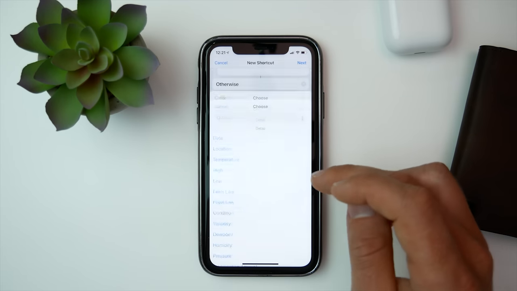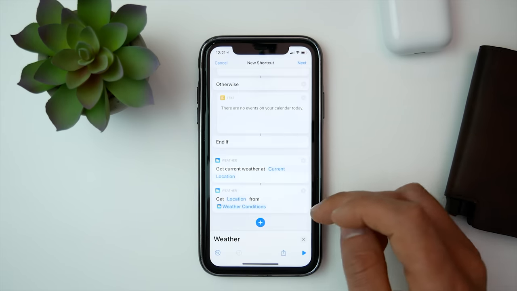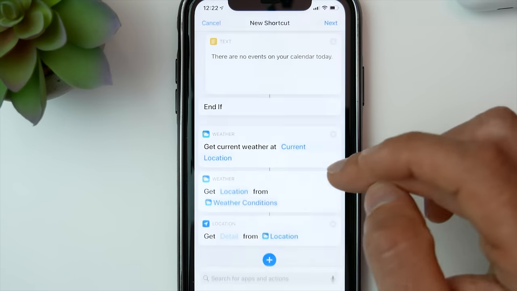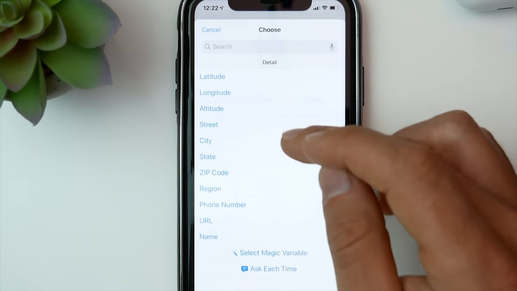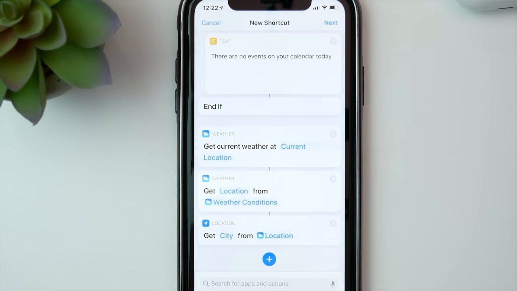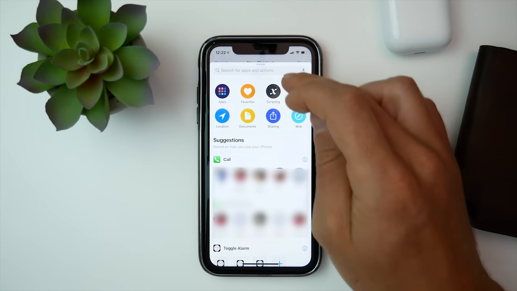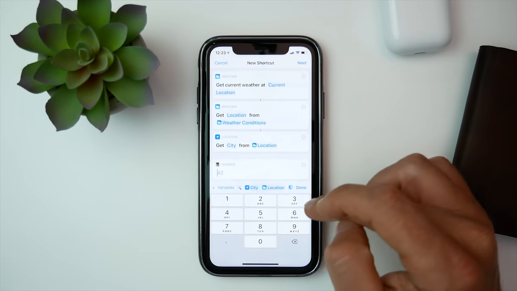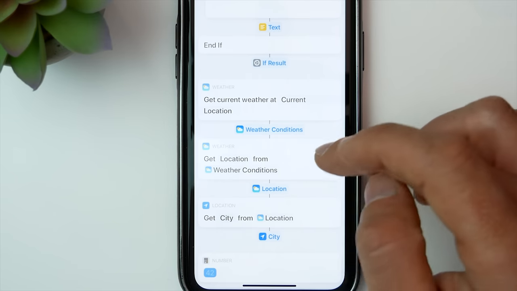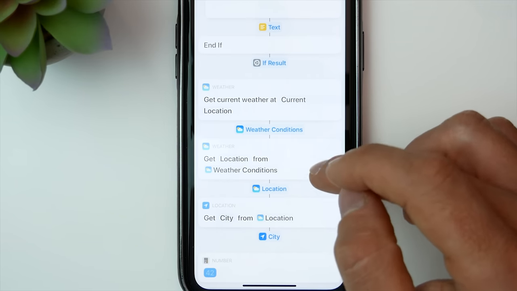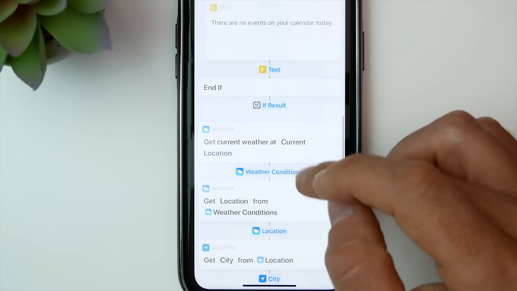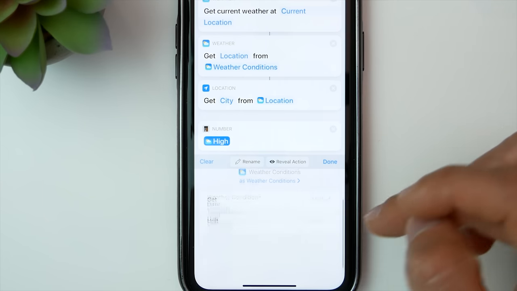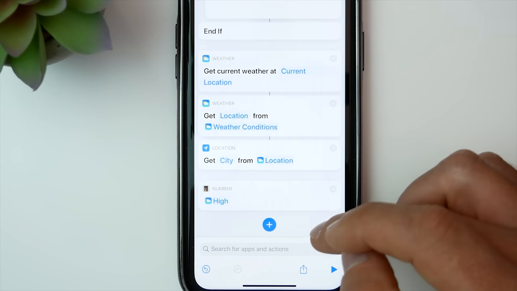Get details. So we're going to get the location from weather conditions. Now we're going to get details of location. We're going to get the city from our location. Let's do number. Choose number. Tap our magic variable. Get our weather conditions, and we are looking for the high. All right.